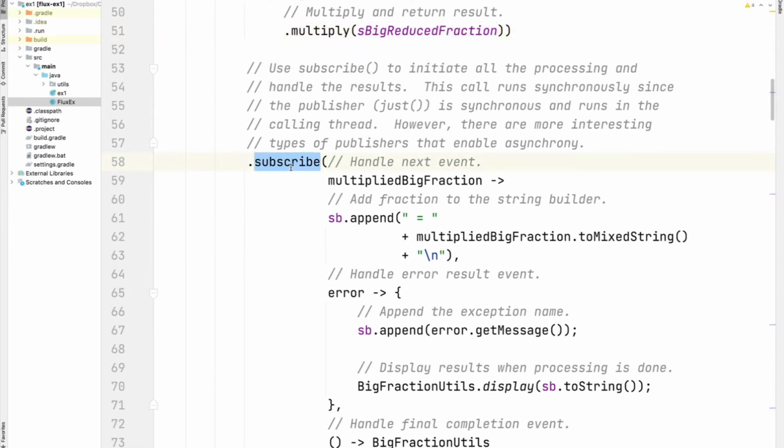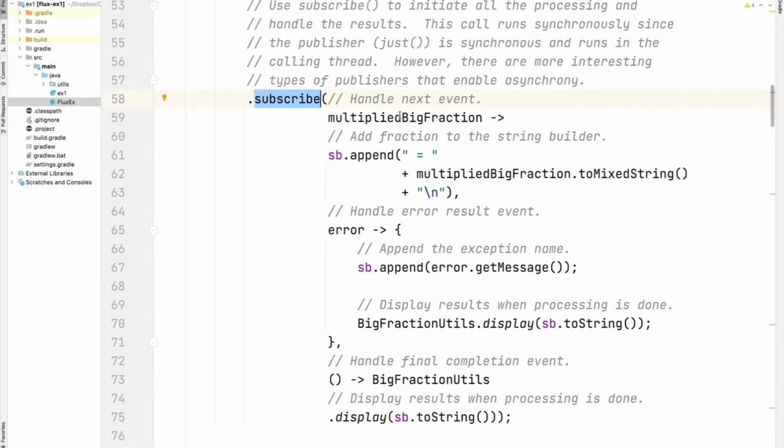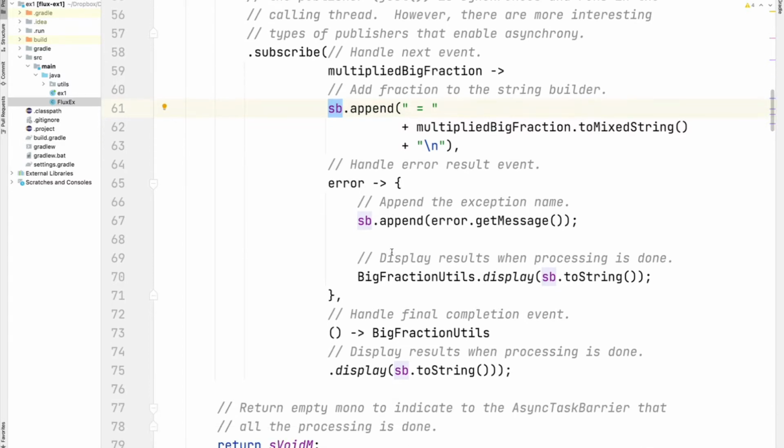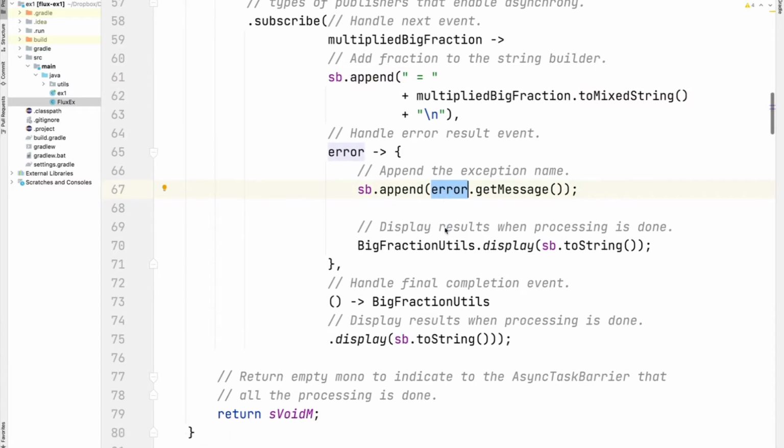And then we're going to use subscribe. So subscribe is what's going to set the wheels in motion as always. And you can see here that the consumer, the one that handles each next value that shows up, is going to append the mixed fraction version of the multiplied big fraction, and that'll put it into the string builder. So we'll be ready to print it when we're done. If for some strange reason, which is not going to happen in this case, we were to have an error, then we would append whatever the error message was, which is going to come through as an exception, and then we're going to display the results because we do want people to see what the results were even though we had an error.